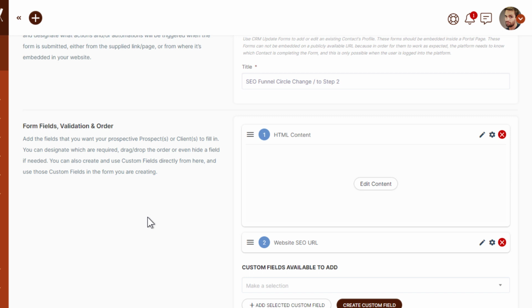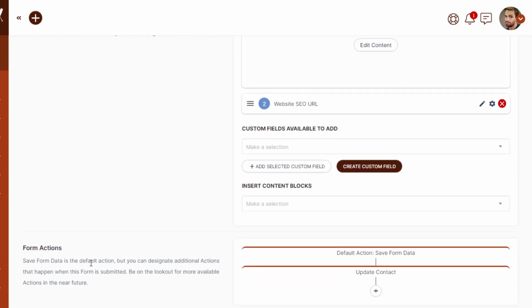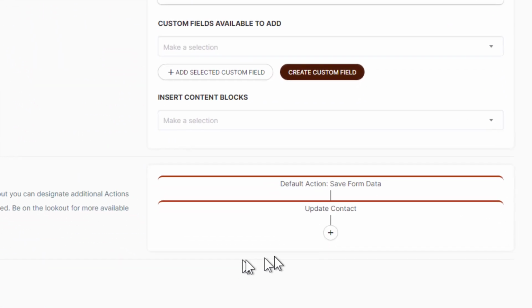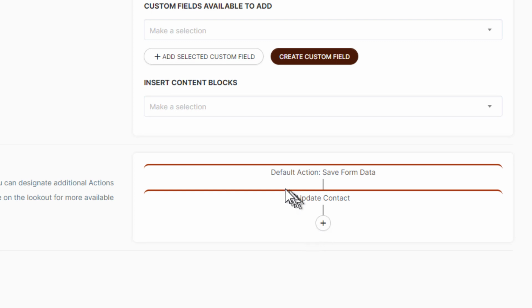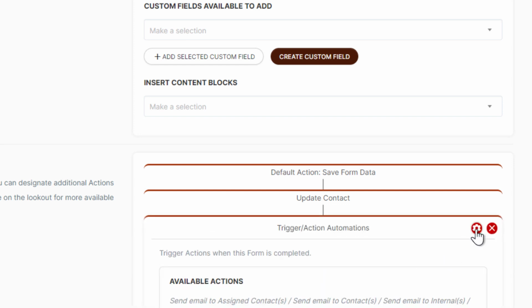Okay, so we have the fields created for our first CRM update form, but now we want to set the actions. So let's scroll down to the form actions section, and we're going to look at the default action is to save the form data, of course. The second default action is to update the contact, but we want to add more actions on this form submission. So we'll click plus here. We're going to click trigger action automations, and then we're going to configure this.